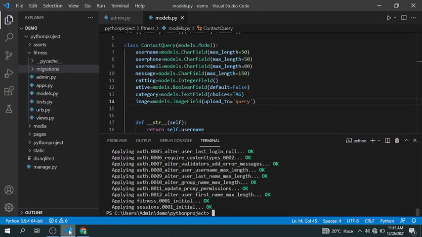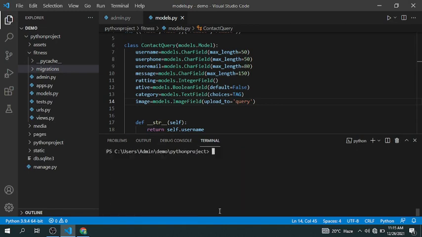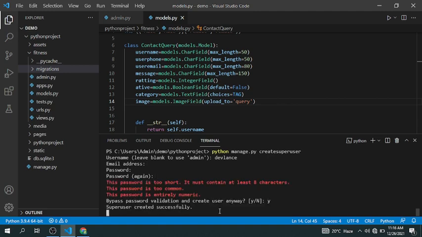Now we have to create one super user. So type a command python manage.py createsuperuser and press enter. Here you have to type your super user name and email address if you want, password, again the password, and press Y plus enter.